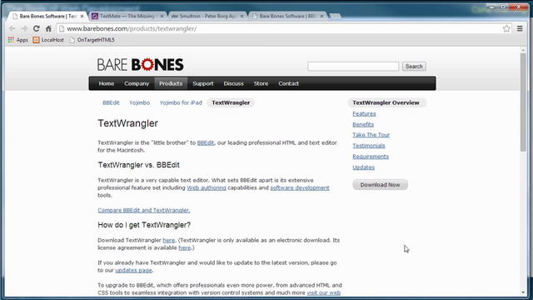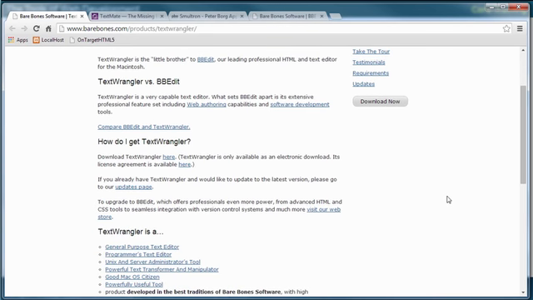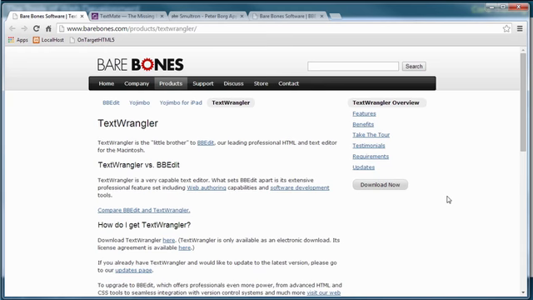And this is the website for Text Wrangler. It's written by Bare Bones. It's a little brother to BBEdit. It's got some excellent documentation. It's got a free tour. It's got your download link so you can actually go and download this one. And this is a really good text editor for the Macintosh.